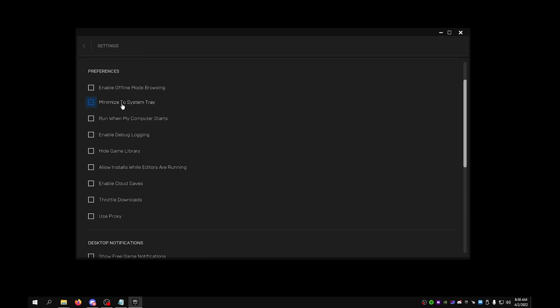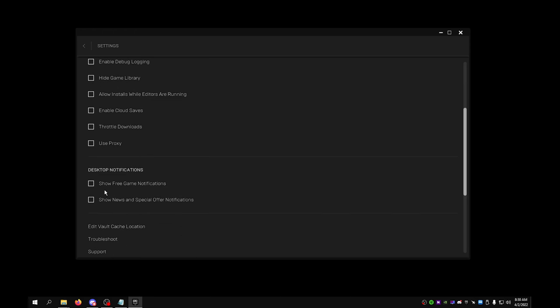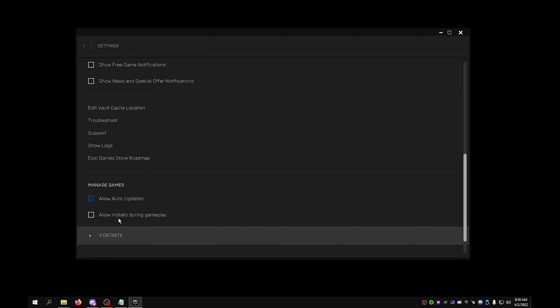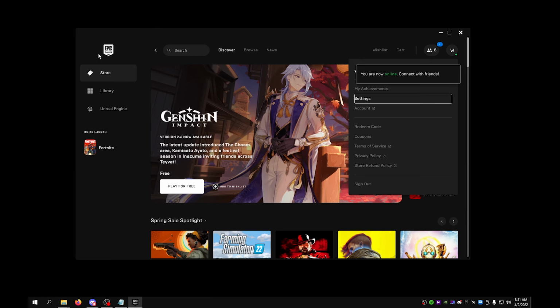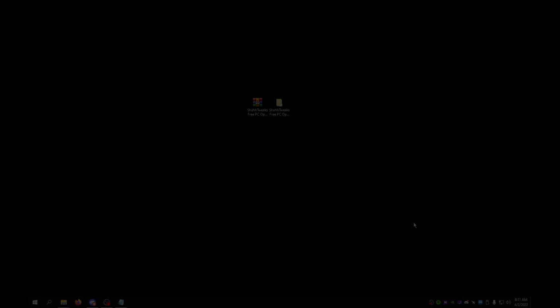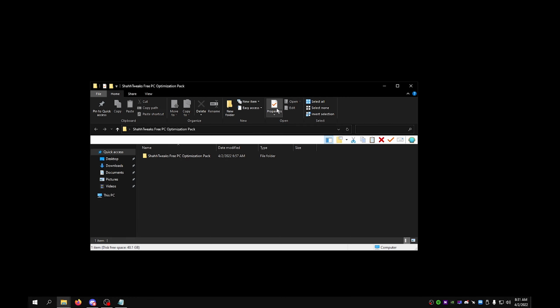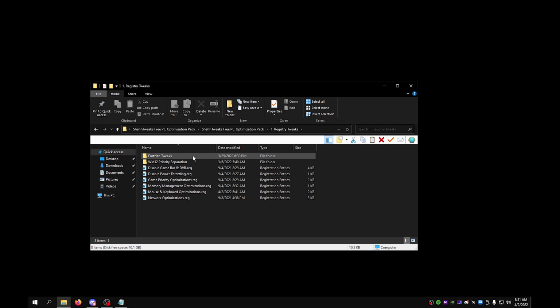Have everything off apart from minimize the system tray. You can turn these on if you want, because obviously it's free games, but preferably I don't do that. Then you want to click additional command line arguments and paste it there. Press enter and then go back. After doing that, you've done all Fortnite tweaks.